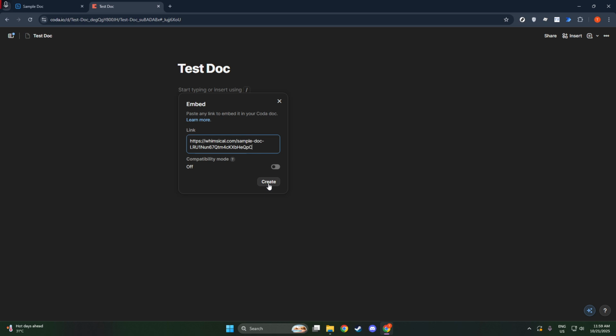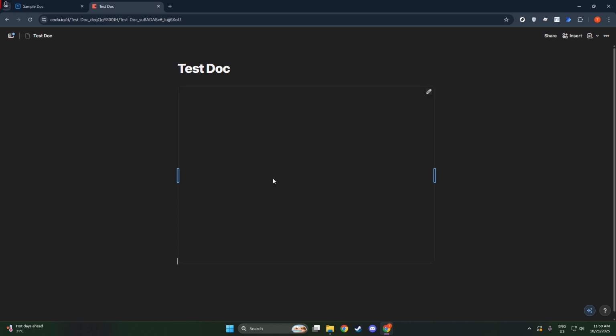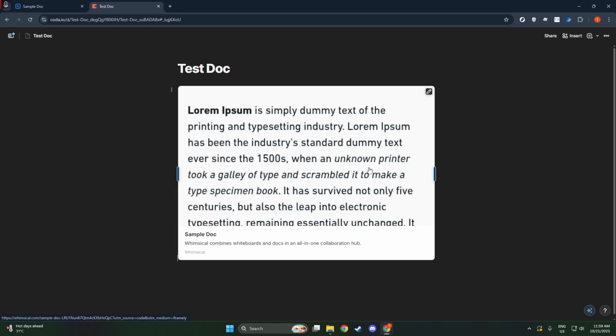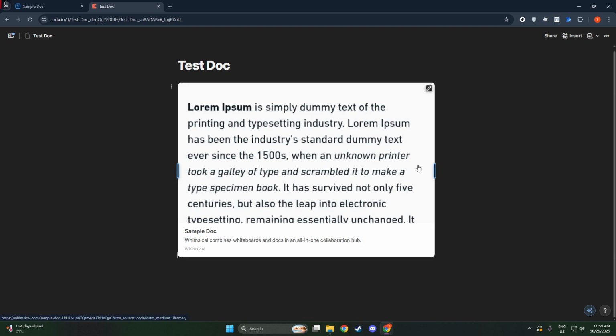How easy is that? The final piece of the puzzle is adjusting the sizing and placement of your embedded Whimsical board within the Coda document to your liking. You want to make sure it aligns well with the rest of your content and everything fits cohesively on the page. This step is as flexible as you need it to be, and making these adjustments ensures an aesthetically pleasing presentation of information, enhancing both usability and readability for all viewers.